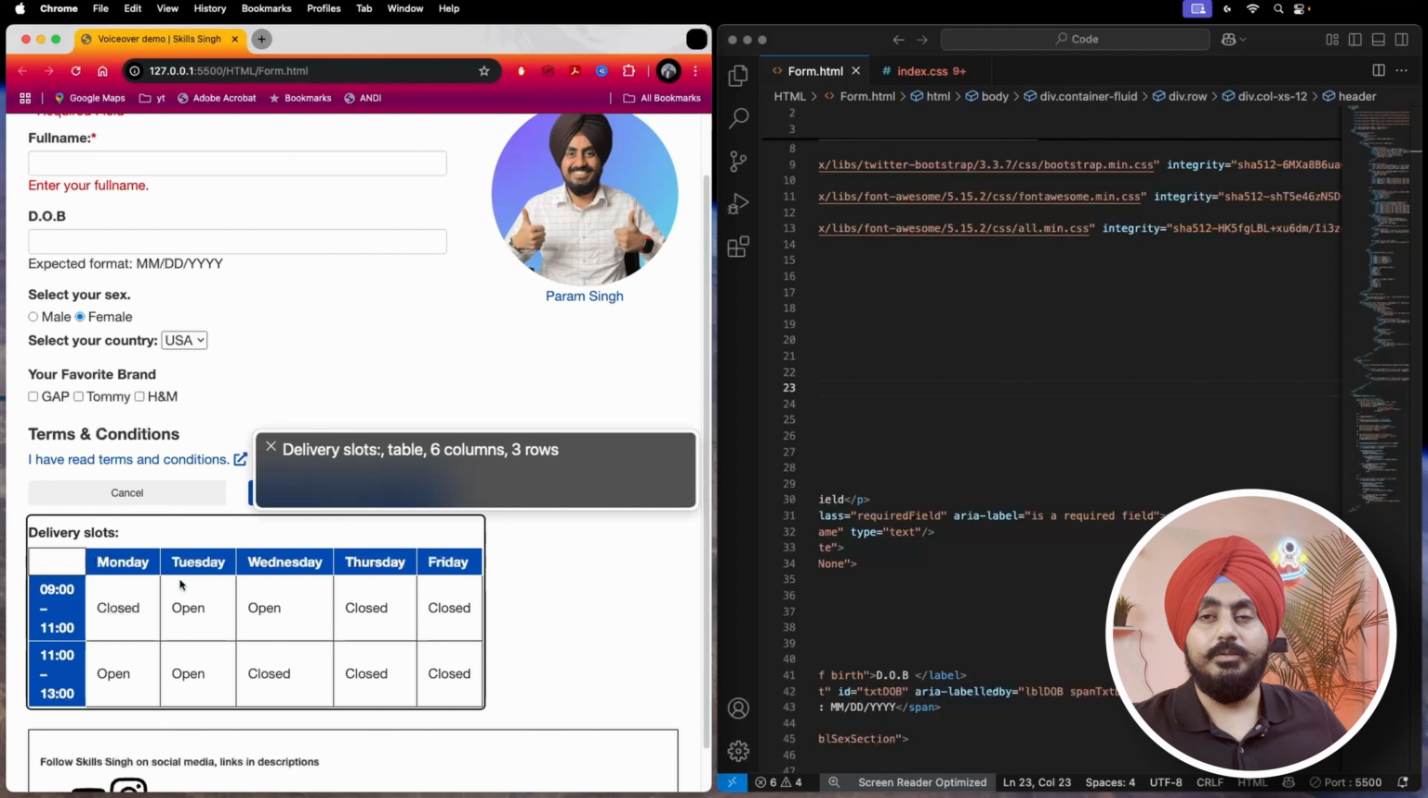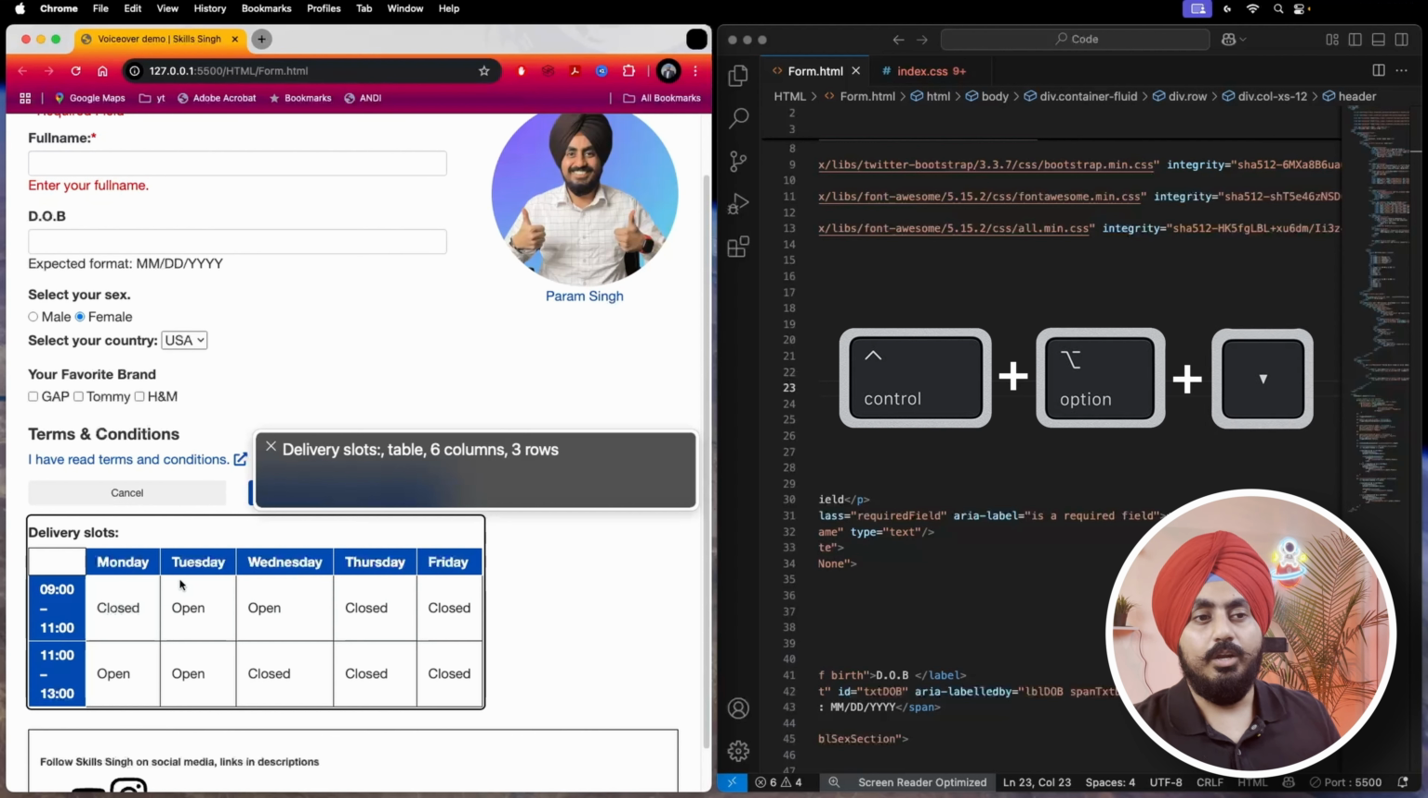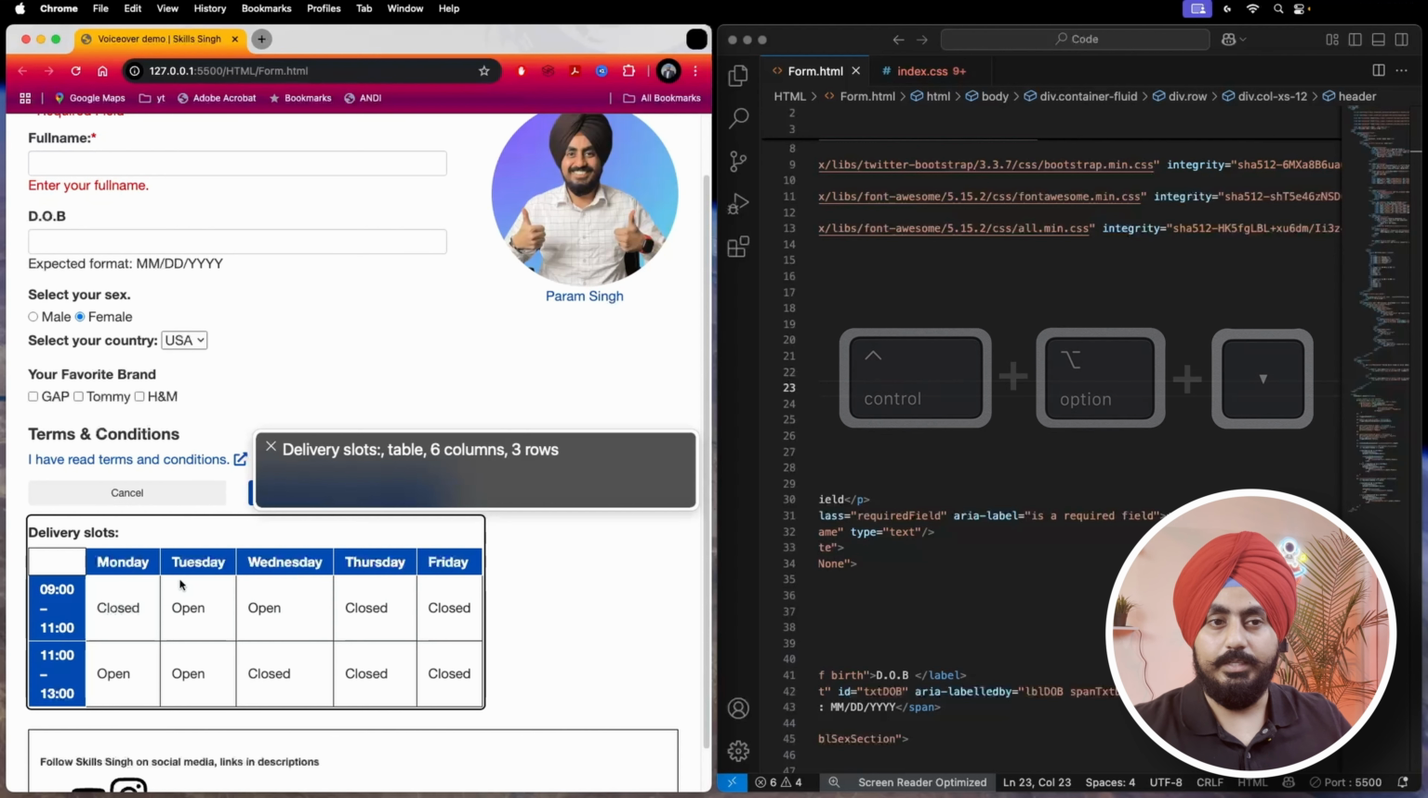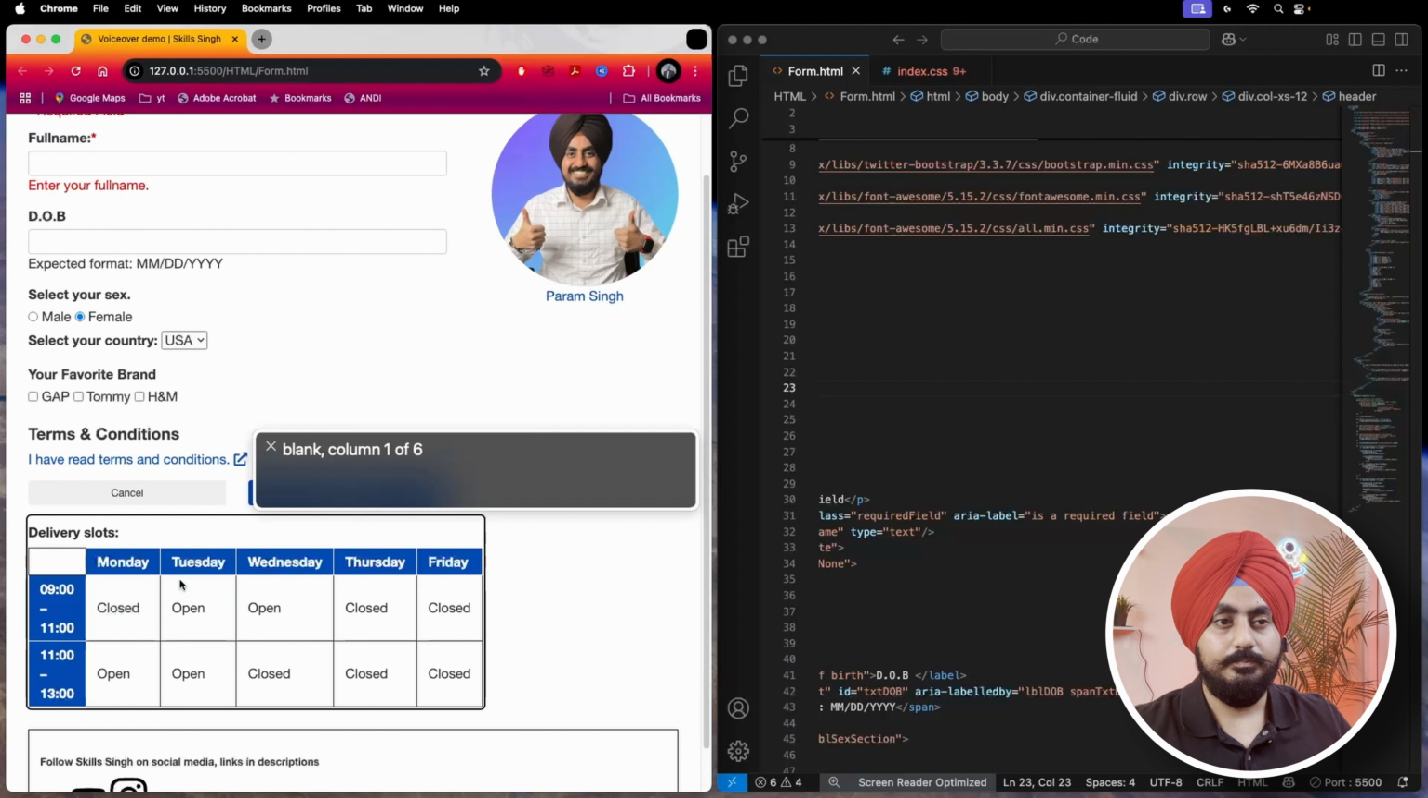As a screen reader user, that's good enough information for me to know what this table is related to and how many rows and columns there are. Now I'm going to use a combination of Control, Option and down arrow key to go to the first row element. Blank, column 1 of 6.